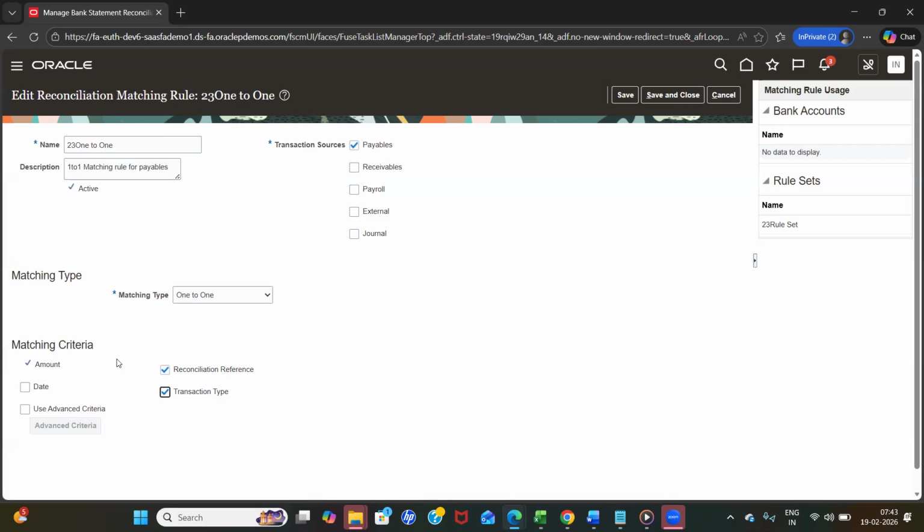So these three key attributes we are using as criteria for matching the reconciliation. Date we won't use, and advanced criteria we also will not use. These three things we will use. Under matching criteria, if it is a one-to-one match, we have other options, Andy, like you see: one to many, many to one, and many to many. Let's go one by one.